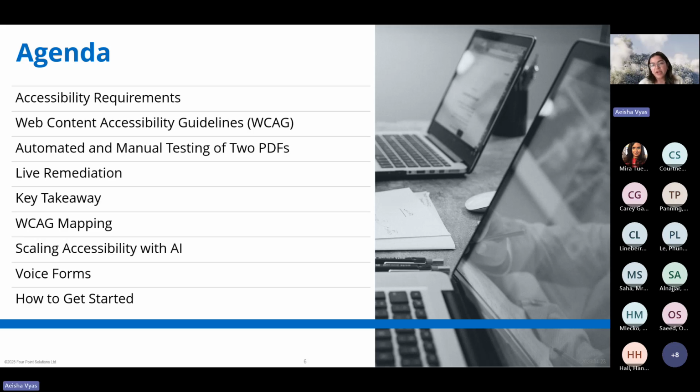This is where you will see how tools and manual checks complement each other and why relying only on one gives you an incomplete picture. Next is live remediation. Lavanya will fix accessibility issues in real time so you can see what actually changes in the document and why those changes matter. After the demo, we will cover the key takeaways, focusing on what we saw during the remediation, the issues we discovered, and the approach we took to fix them.